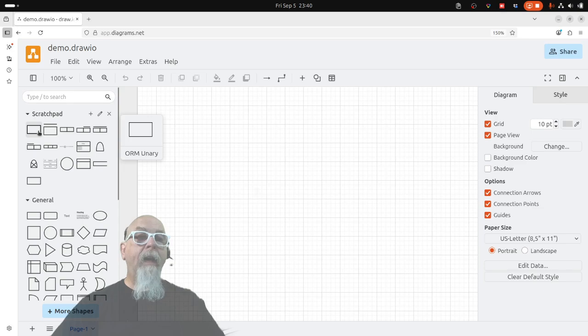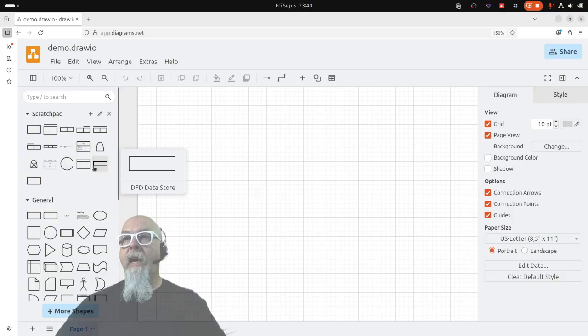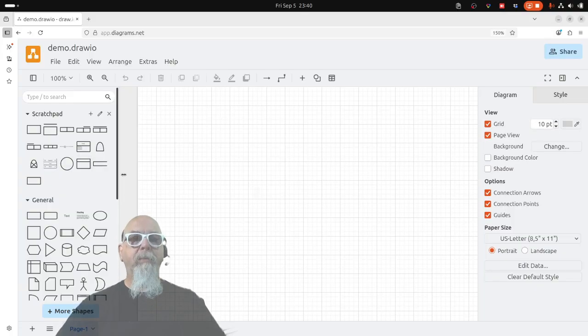The ORM unary, a unary with a one and only one, a binary with a one on one side, a binary with a one on both sides. There's a binary with it on the left side and on the right side. There's a ternary, and there are a whole bunch of additional shapes that we'll be using for other types of diagrams this semester, as we go through this book.